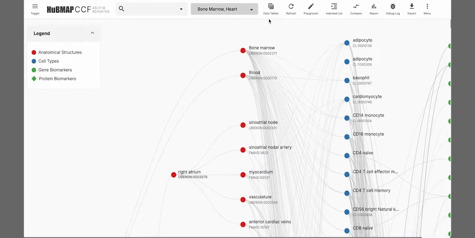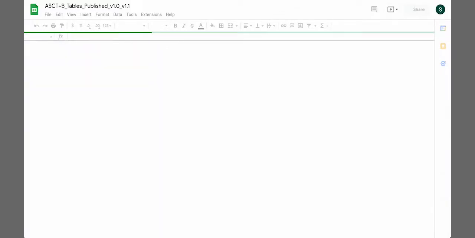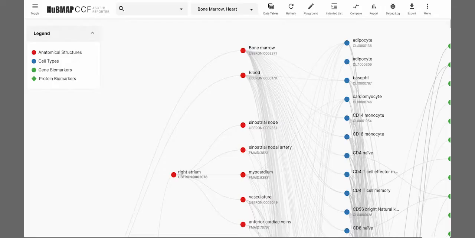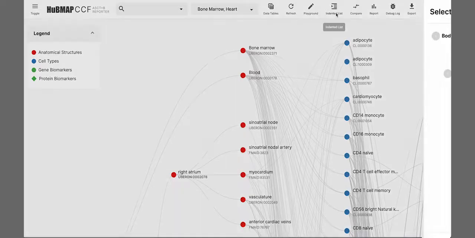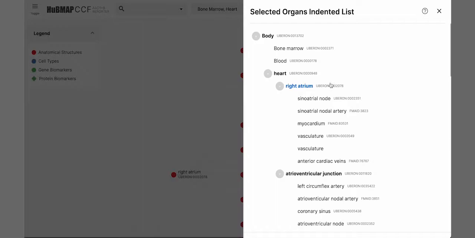Moving on, this icon opens the data tables from which the reporter obtains its data in a new tab. This icon reloads the data and refreshes the display. This icon activates the playground mode. We'll cover this later in the video. And this is the indented list. This indented list shows the data in a hierarchical view.